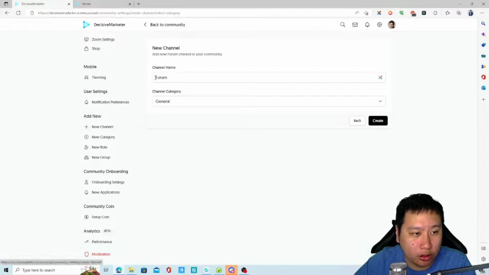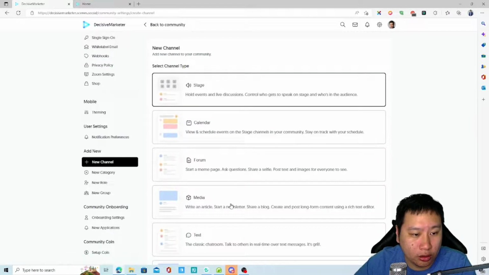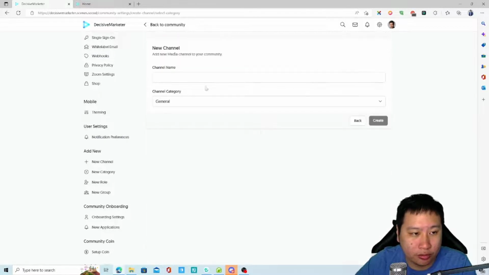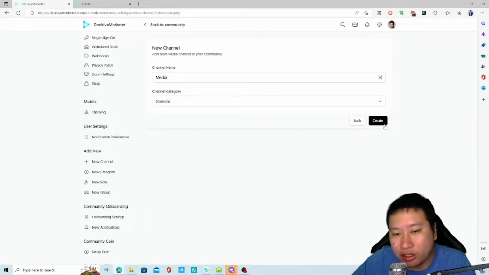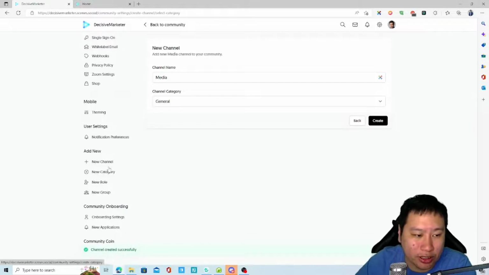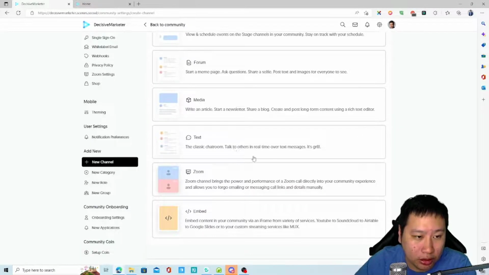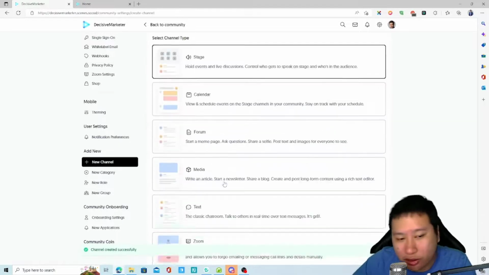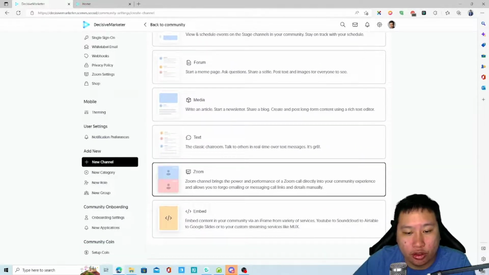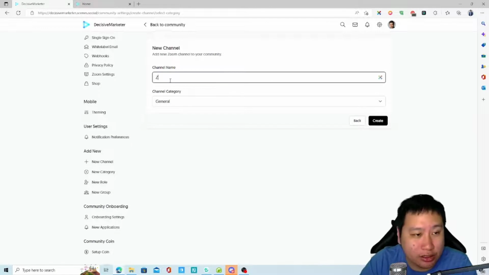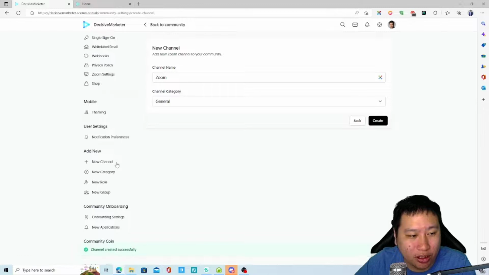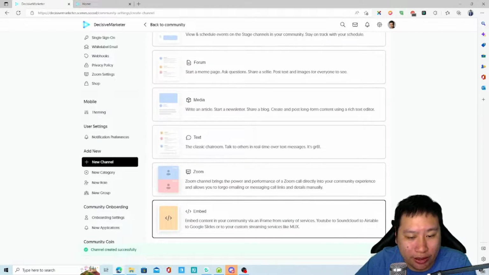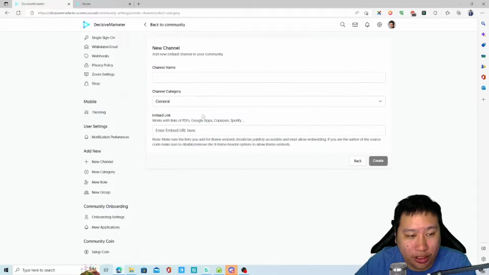Now forum. Okay. Media. So I guess media is just kind of like for you to upload photos and stuff like that. Okay, so we got tags. We probably have them already, but we just create everything so we can check them all out, right? So we have zoom and then embed, so that's very nice. I don't think we need zoom here, but whatever, we just create one. And then we have embed, so you can just embed something.